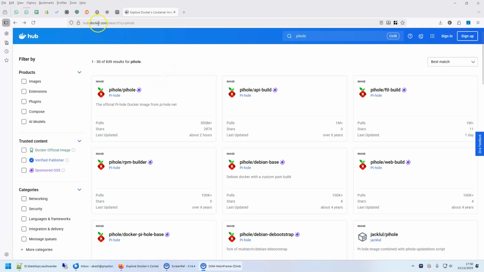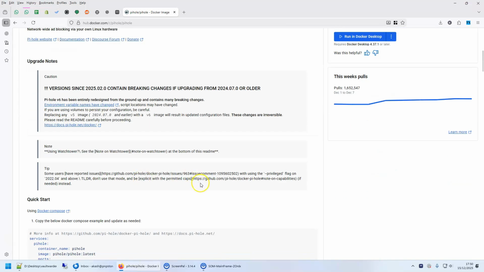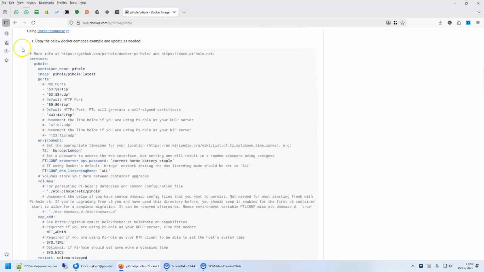So first we go to hub.docker.com and search for Pihole and click on the official image. Why I do this is I want to show you that the compose file that we're using is actually the official compose file with very few changes. This is the compose file that you can use. You can actually just copy and paste it, but we need to make a few changes. I'll tell you what those changes are.